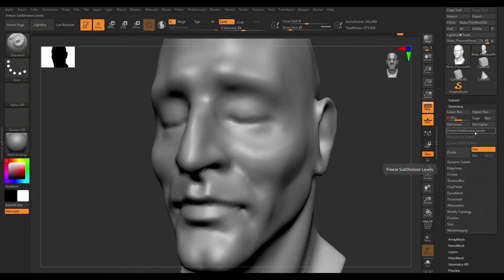Under that we have freeze subdivision levels, and what it does is basically try to preserve these subdivision levels. Once you freeze your subdivision levels, ZBrush is going to store that. Let's say you want to Dynamesh after that and then bring back your subdivision levels. The next option lets you do that, and it's called reconstruct subdivision levels. This may or may not be successful all the time, so that's something you want to keep in mind. That's pretty much all I wanted to talk about.